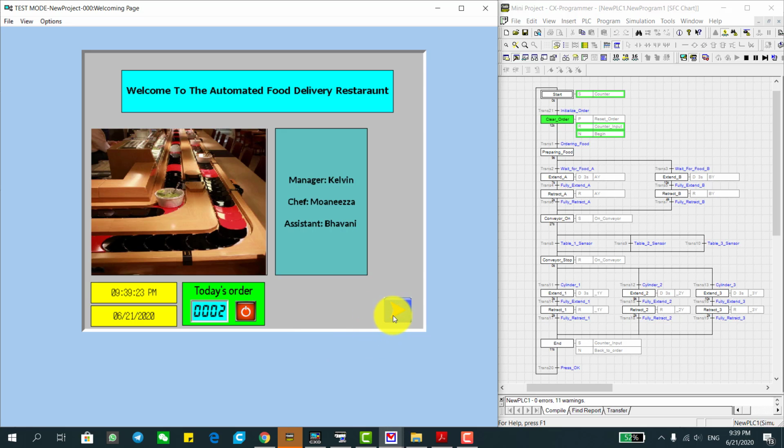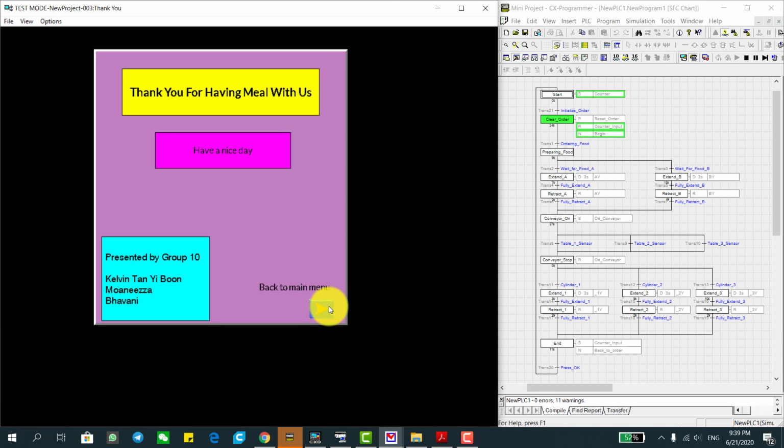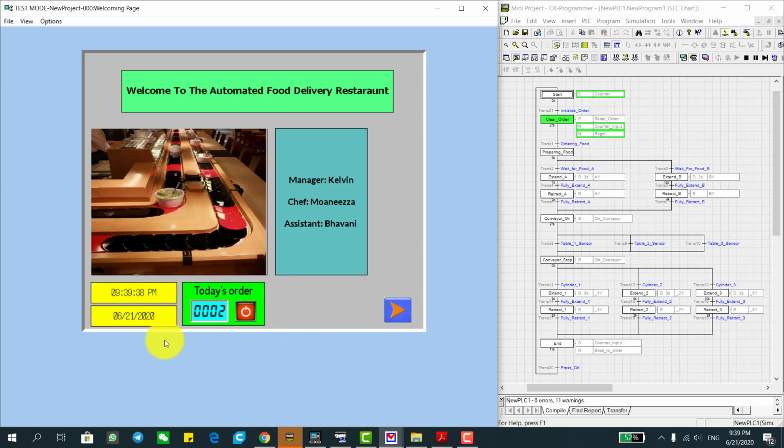And what happens if the user only goes through the pages and does not physically order the food? So let's see what happens. The counter number will still remain at 2 until the customer really orders the food and selects their table number. And lastly, in order to reset this counter number, we just have to click on this reset button, and now the count in the counter has been reset.